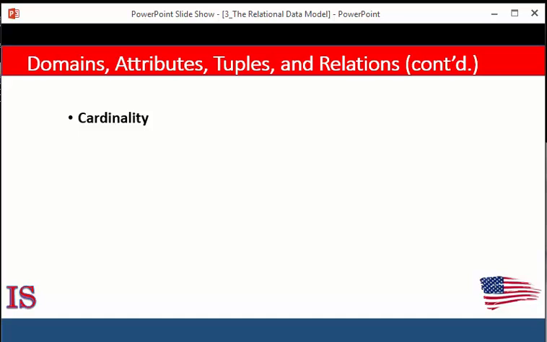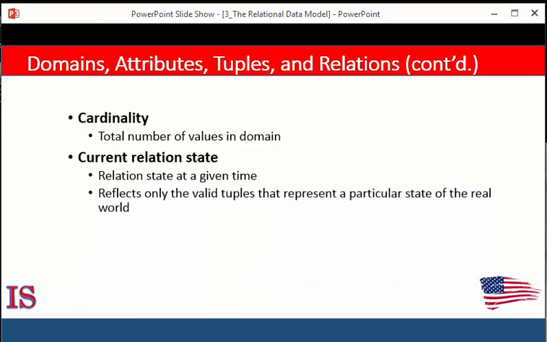When we were discussing domains, we said that a domain is a set of atomic values. The number of those values possible in a particular domain is referred to as cardinality. For example, the cardinality of the state domain would be 50. You'll recall that we said that a relation state is a relation with all of its contents or records at any given time, and that the relation state will vary as records are added and removed.